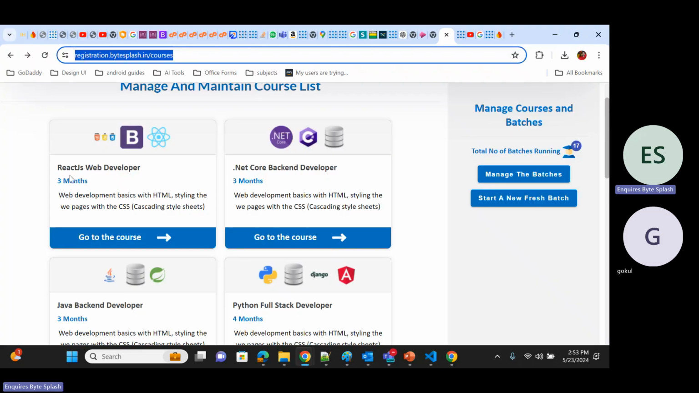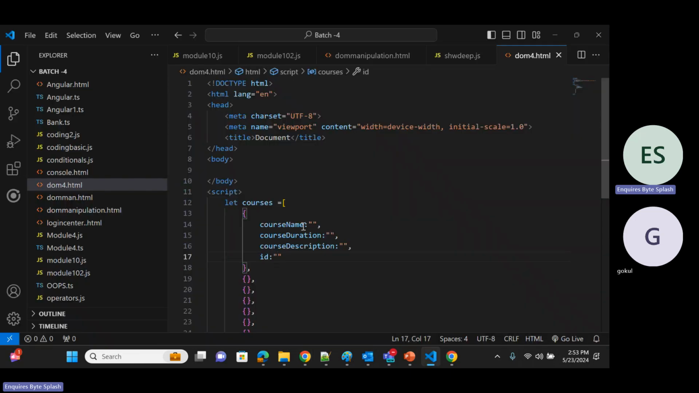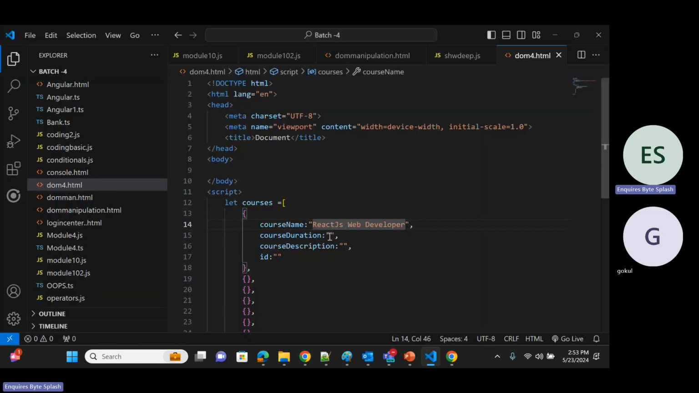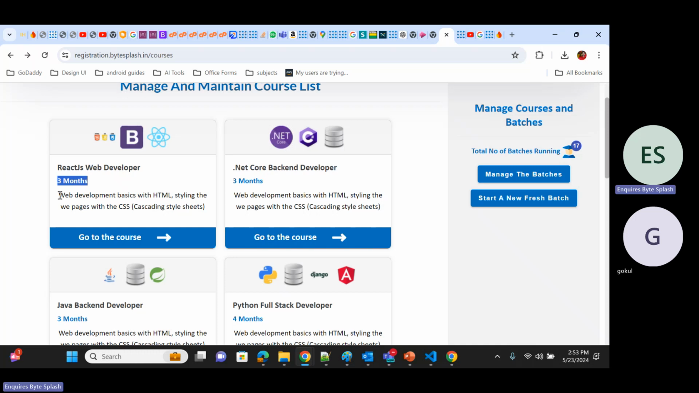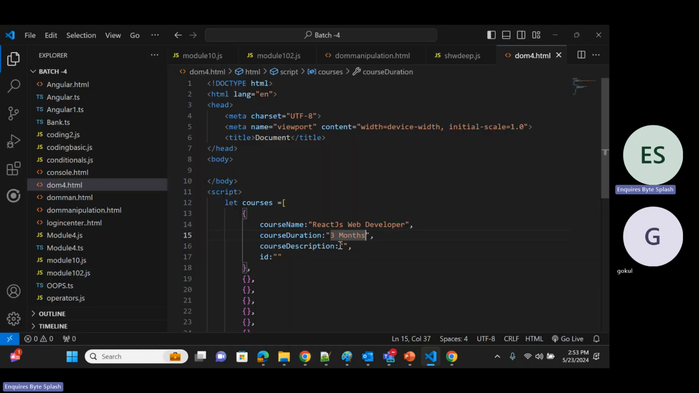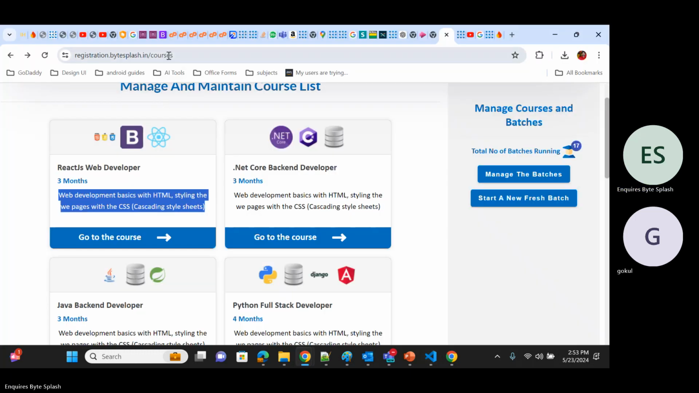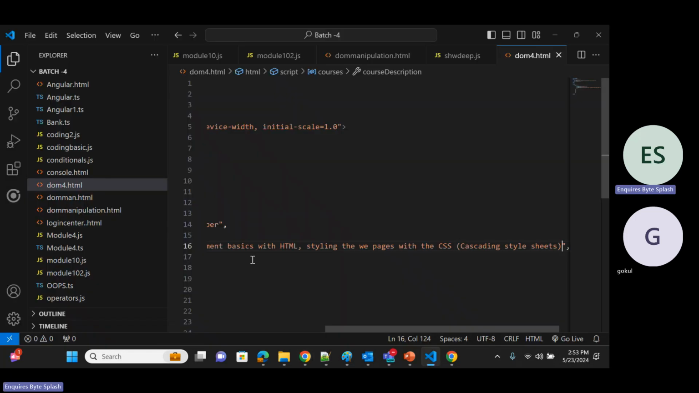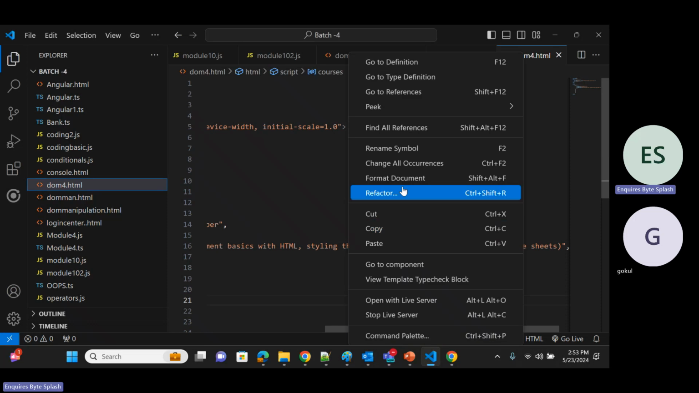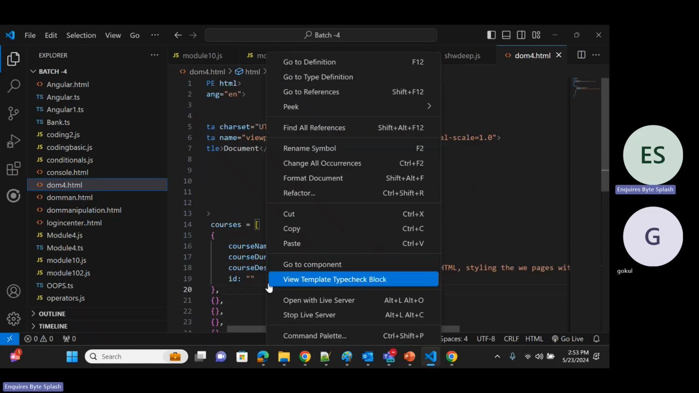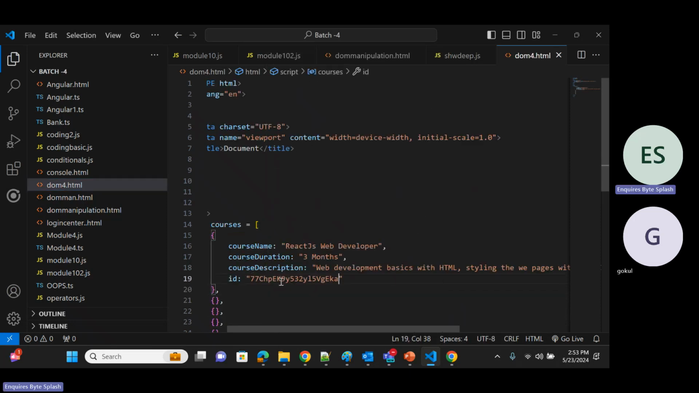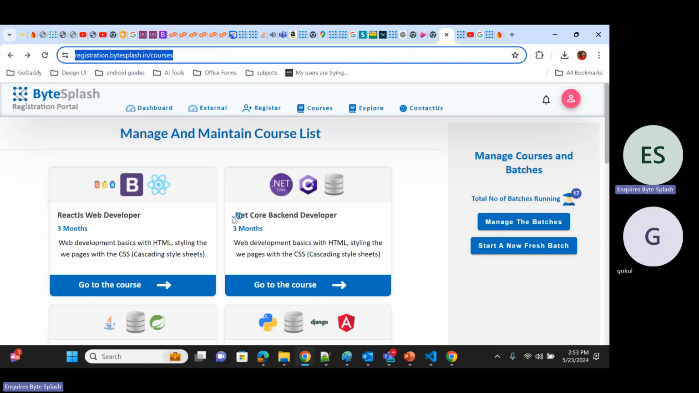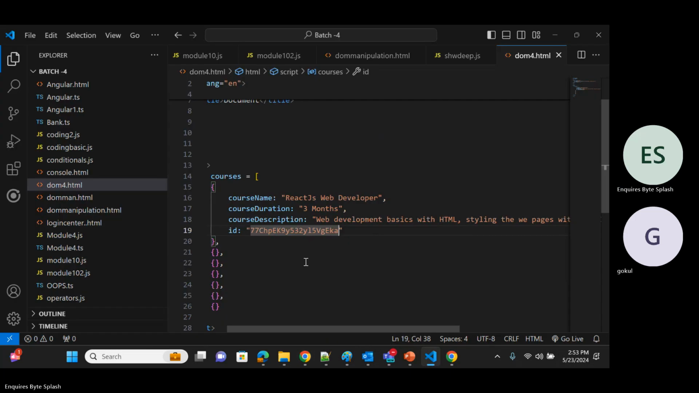So now let's see. I have React.js. I will just copy this, put it into the course name. I'll have 3 months, which is the duration. Put it into the course duration. We have content, put it in here. That is fine. Now whenever I click on it, I get some ID. Copy this ID also. Right click and format document. Yes. So we have one course. Same way, do the same. Just steal the information.